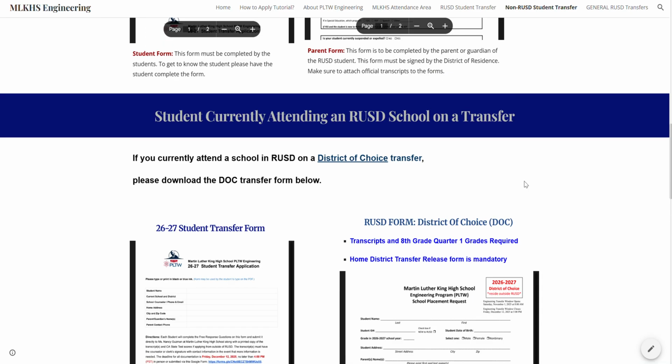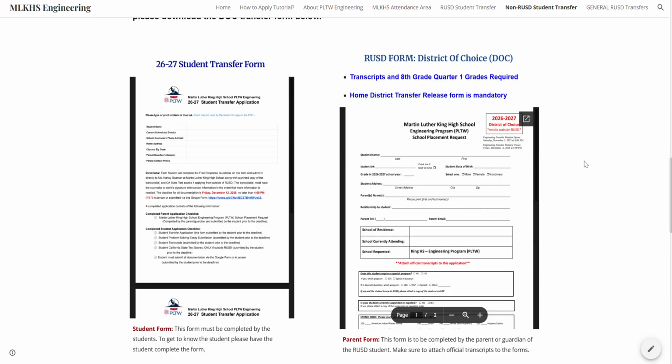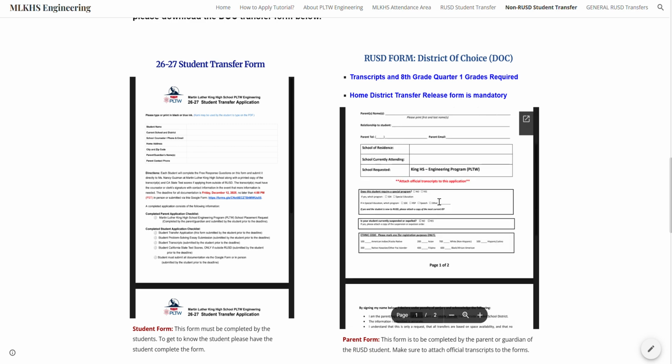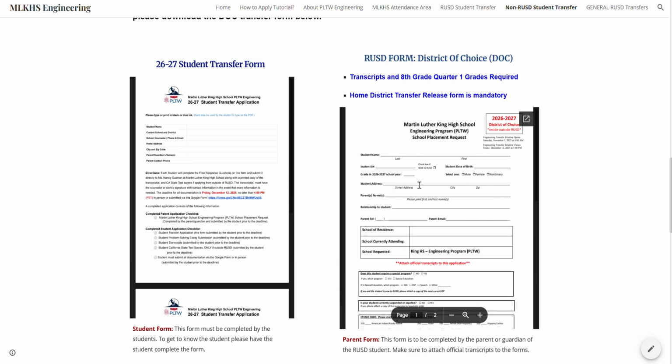Okay. The other type of transfer is if you've already transferred to RUSD, but you wish to continue your transfer. This is called a district of choice. Typically, this one is completed by students in the middle school that have transferred to either Earhart, Miller, or any other schools in the district, but this would be the district of choice application. And again, this is the form that would be filled out.